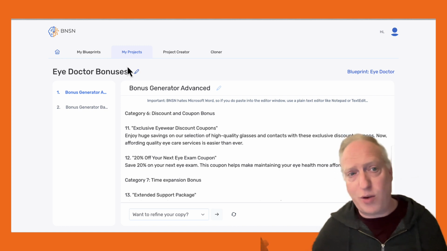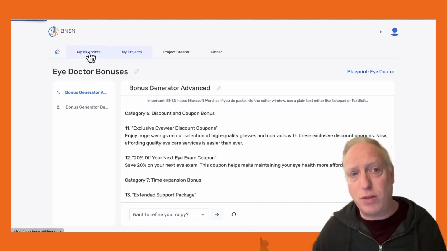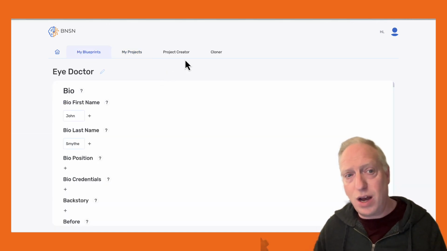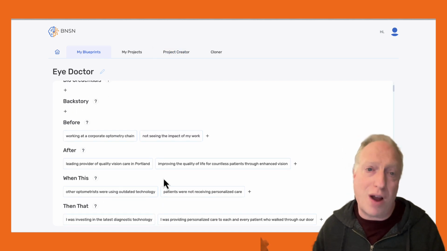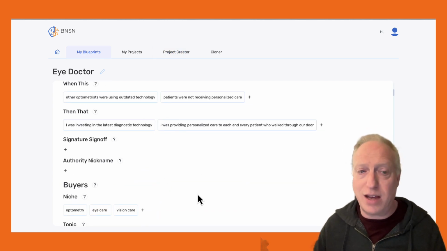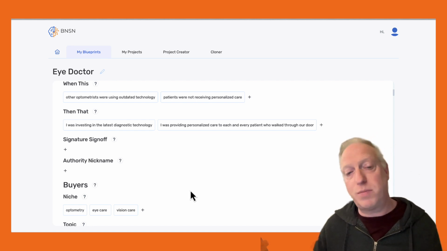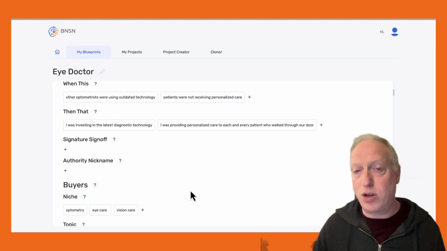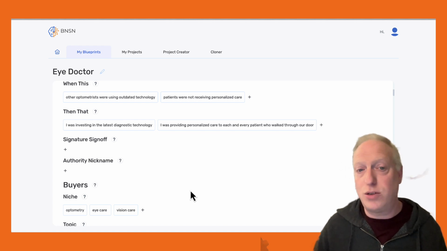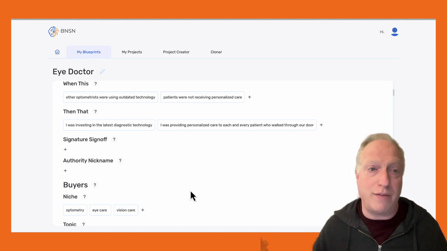We've covered a lot of ground here in terms of talking about how the blueprints are built out, and then the different types of projects that you can create, and then how you can jump from one project to another to help inform some of the things that you might use. In this case, we were talking about bonuses that you might use to promote an offer inside of a webinar.